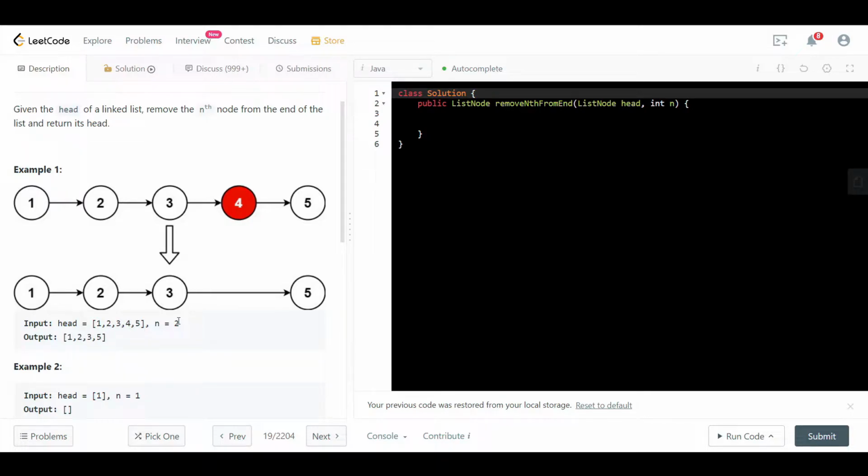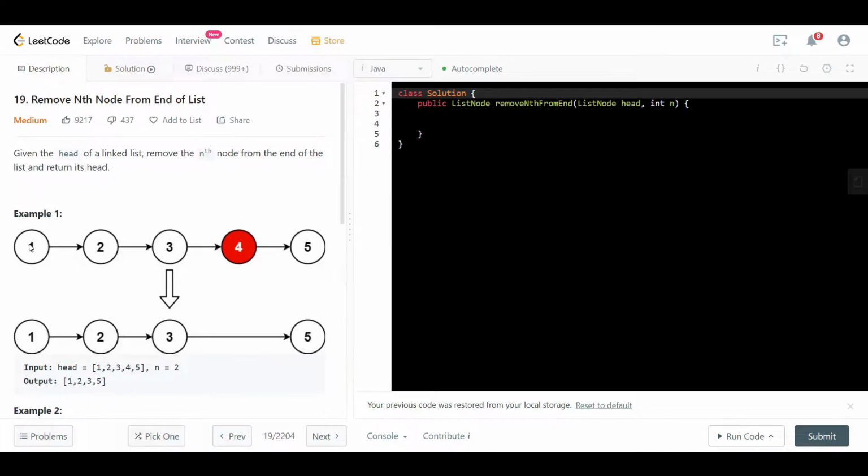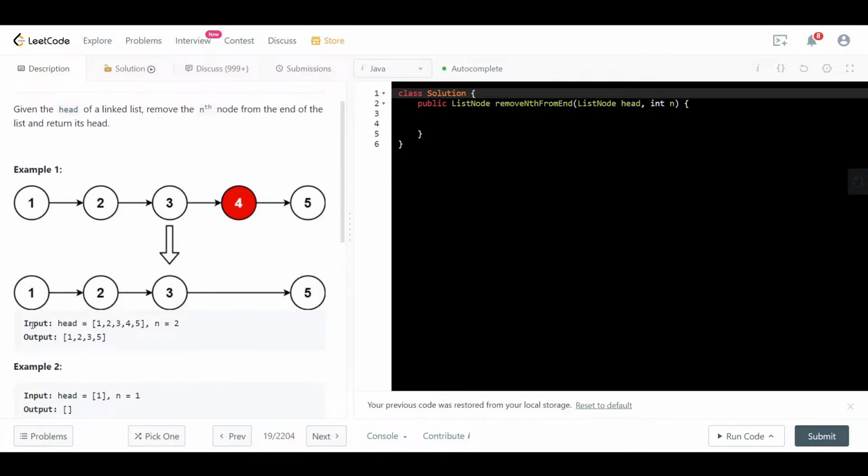Now, they're saying that we want to remove the second node from the end since n equals 2, which means we go to the end. This is the first node from the end, this is the second node from the end, and we want to remove this 4. So we remove the 4 and we return the new head, which is connected to the new linked list, which is 1, 2, 3, and 5 with the 4 removed.